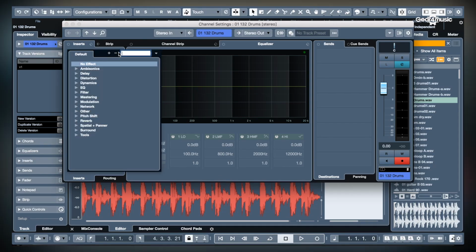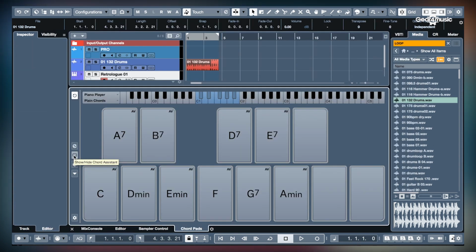Cubase Pro and Cubase Artist have our brand new Destroyer plugin. This is great for harmonic distortion on basses and kicks and anything you want to bring out really as a parallel bus. All 3 versions of Cubase have the chord pads.